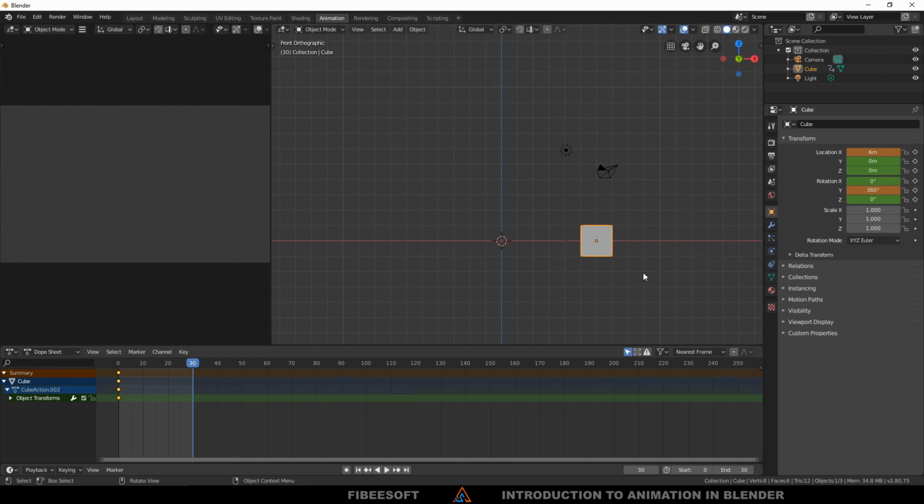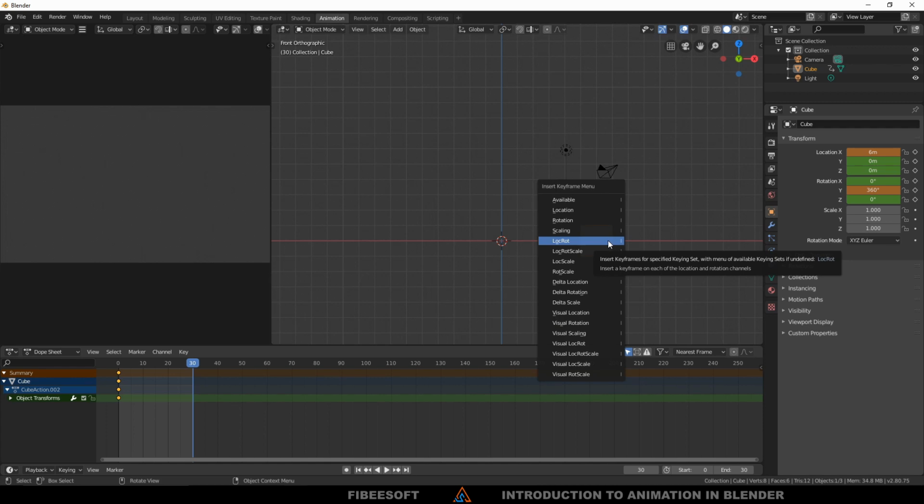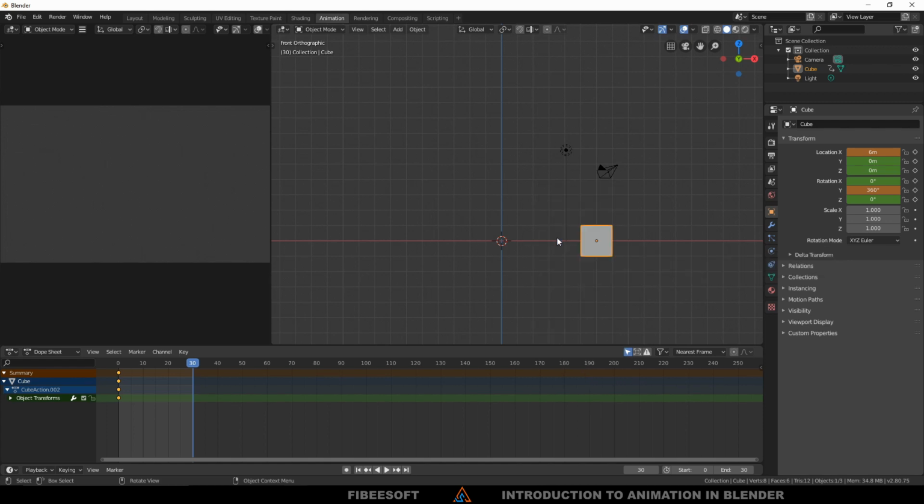Actually, you can't see how it changed, because it came back to its original position or rotation, but it changed a lot, and you'll see it in the animation. So we can see that 2 fields have changed. You can see the different colors in it, and we can make it quicker by pressing I and choosing Location Rotation, but I want to show you some other way.